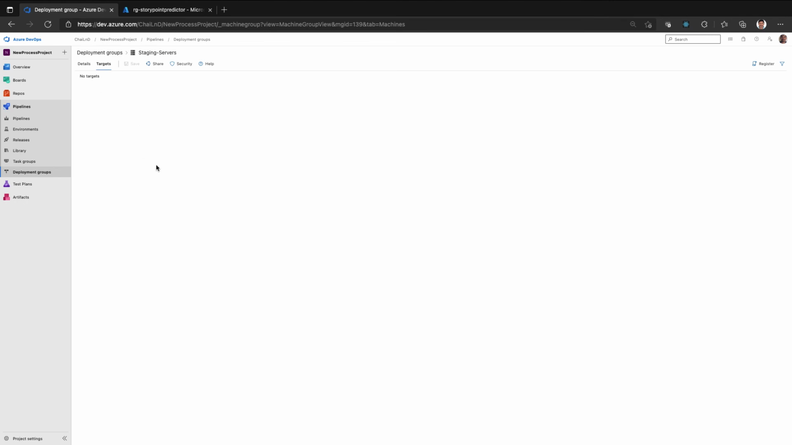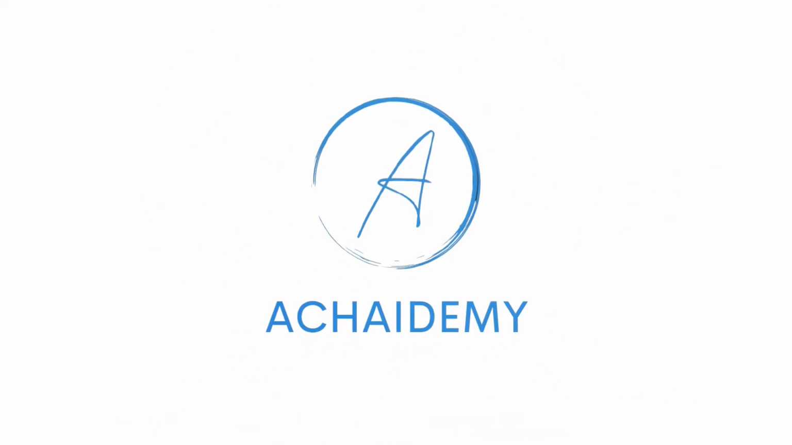So when a pipeline is created and configured to use this deployment group, all the servers in the group will have the code or the script executed as per the steps for all the servers.